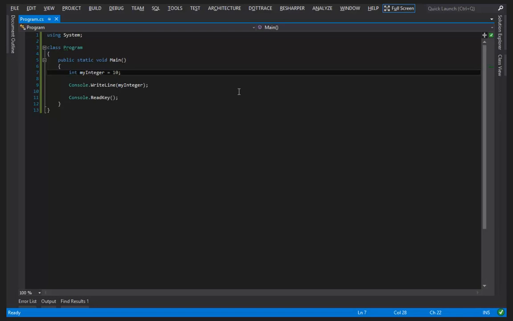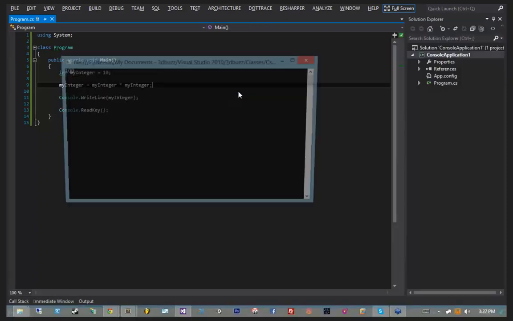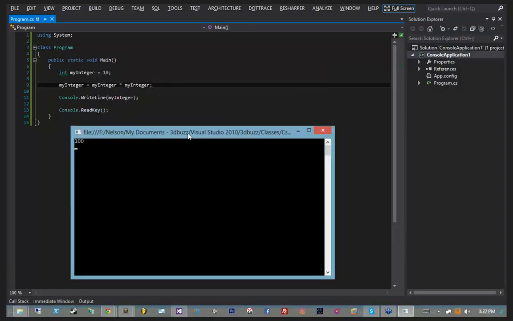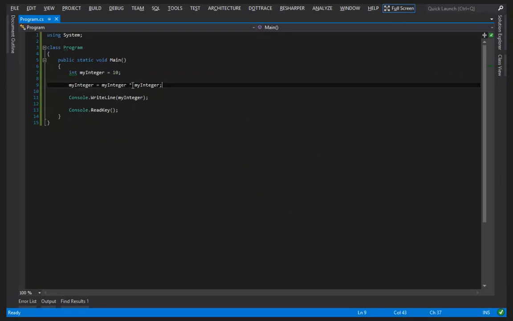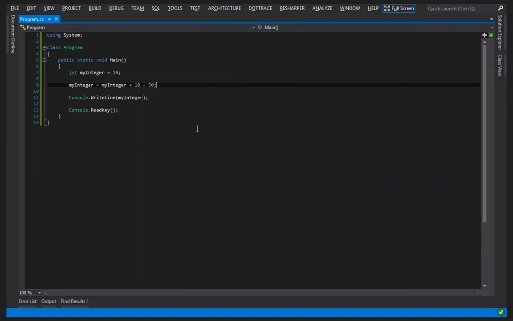So what we can do with integers are a variety of different operators that a lot of people will be familiar with. For example, I could say my integer equals my integer times my integer to square it if I wanted to. And if I were to run this program, I would get 100. So we can do a variety of different mathematical operations to our integers in the way that you would expect them to work. So we could say my integer equals my integer plus 10 minus 50. Of course, that expression can be reduced, but that's not the point. The point is that we can perform any sort of arbitrary arithmetic on our integers, and we will commonly do so.